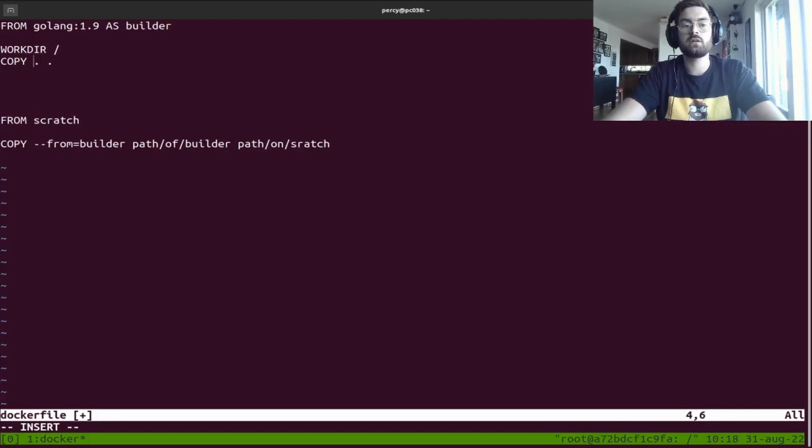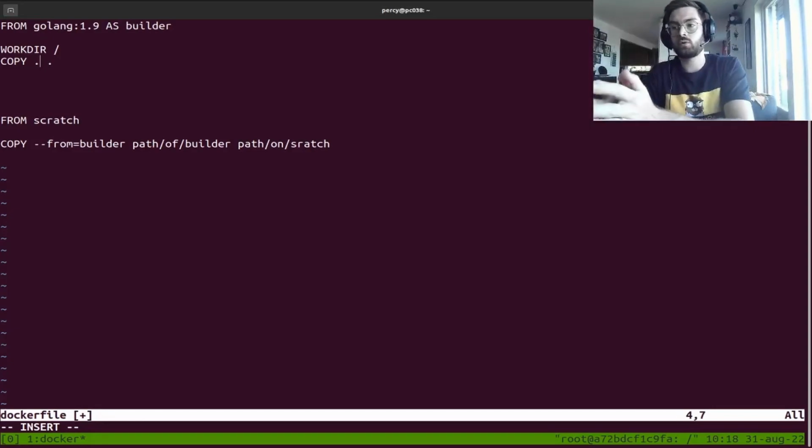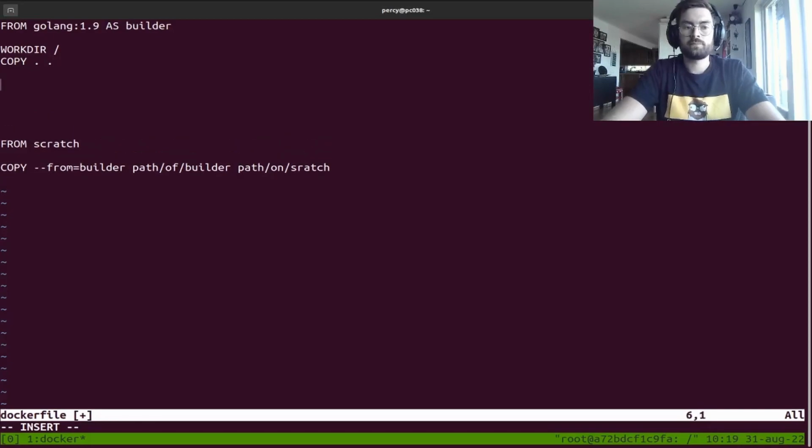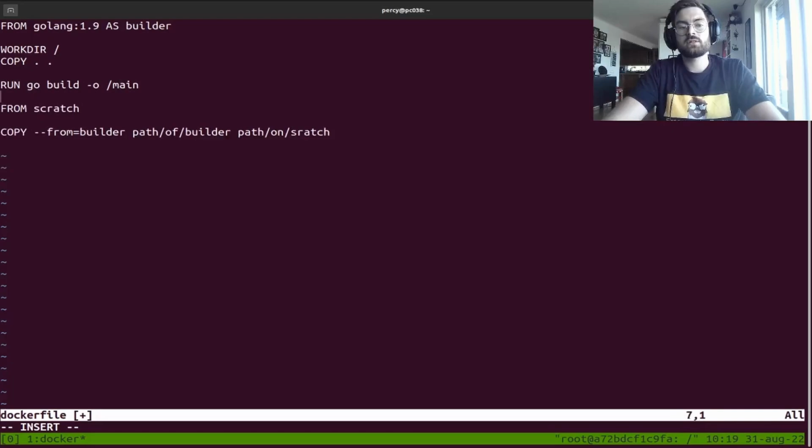So copy everything from the current working directory on the host, or the context that you specify, into the working directory of the image. This could also be single files. We could just do main.go basically, but I'm lazy. Once we have copied, we want to run go build, and output it into /main. This will create a binary in the root called main. Now let's start the process of the multistage build.